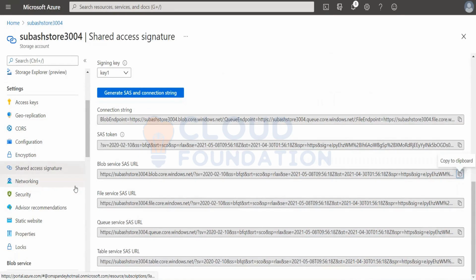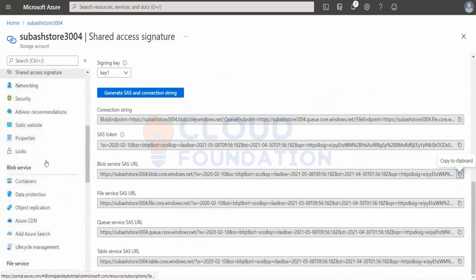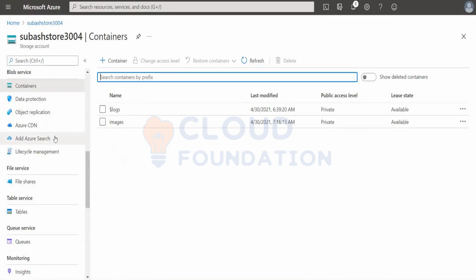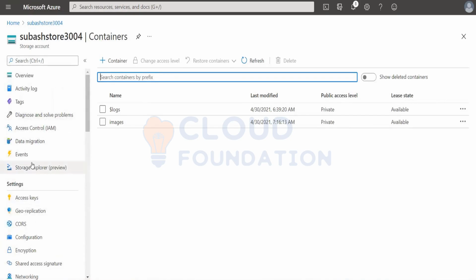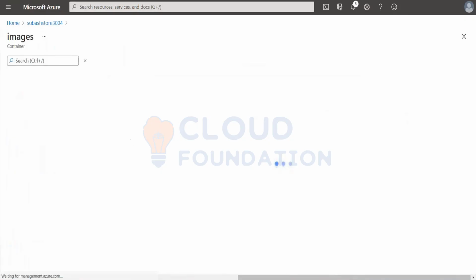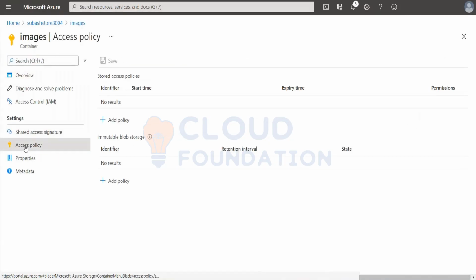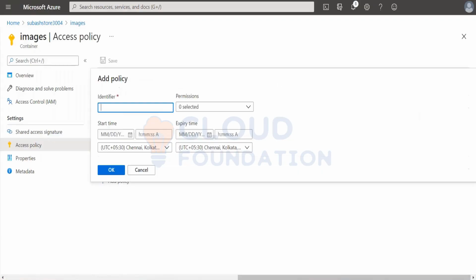Now, in the context of policies, what we need to do is use another tool over here, which is called Storage Explorer. Let me show you that. First thing is creation of a policy. Once you go to access policy, let's go ahead and add a policy over here.